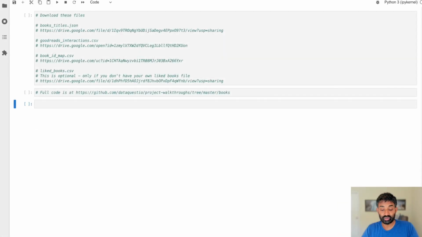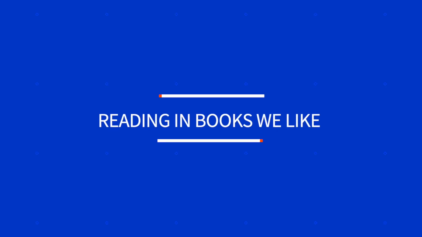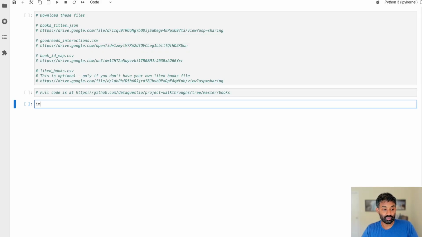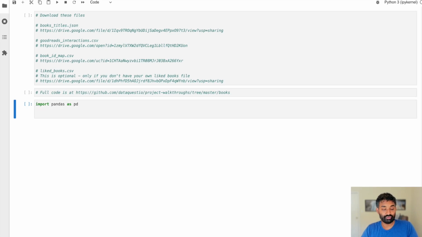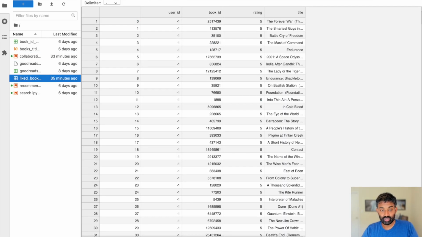So I'm using Jupyter Lab, which you are hopefully familiar with, and I'm using Python 3.9, and I'll be using a few packages like pandas as well. So the first thing I'll do is import pandas as pd, and I'm going to go ahead and import a file that I didn't talk about, but you can either create your own file or download it. So it's liked_books.csv. So this file contains which books you liked.